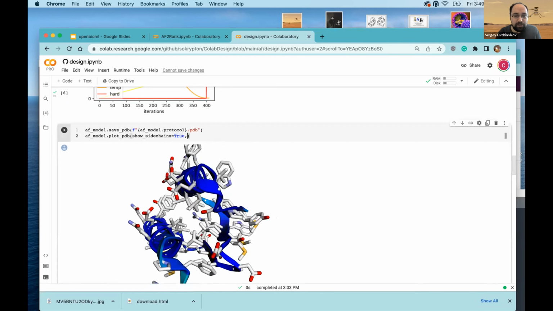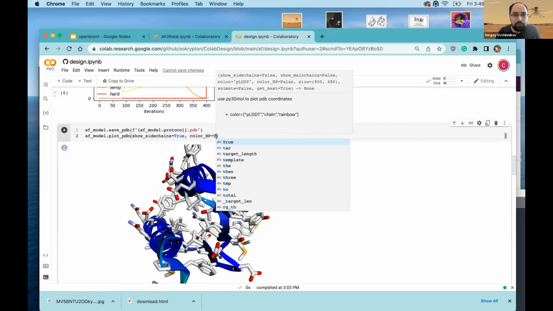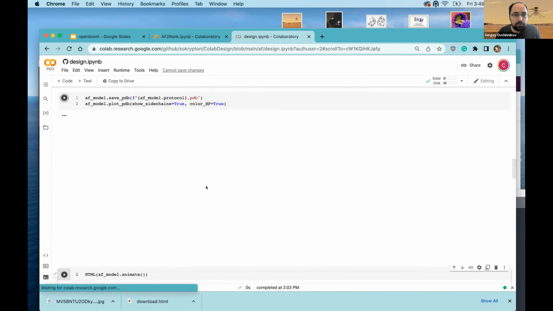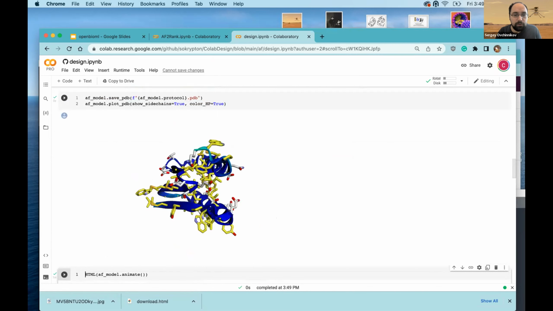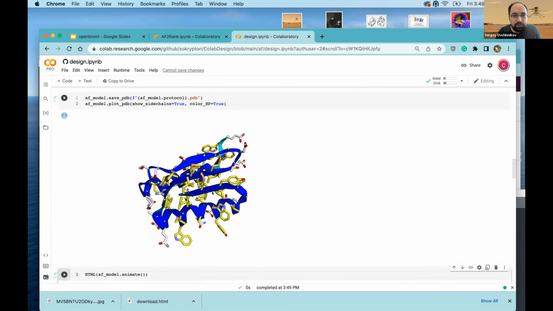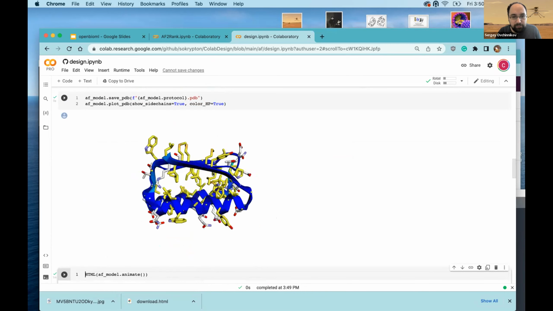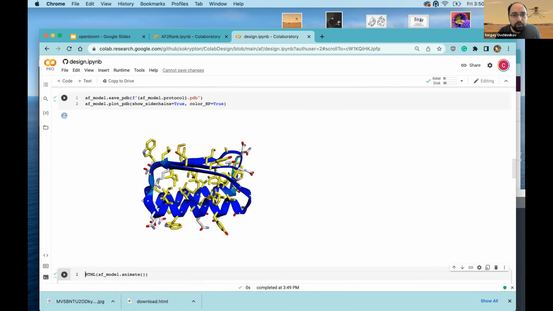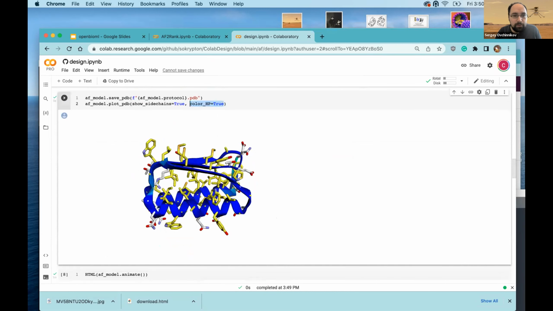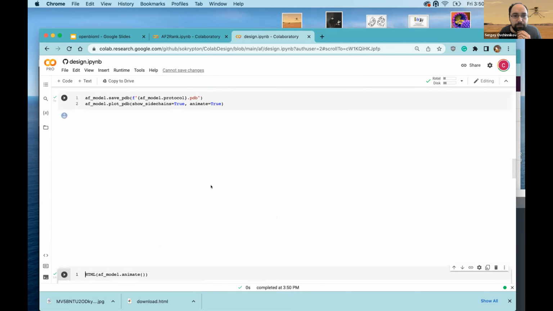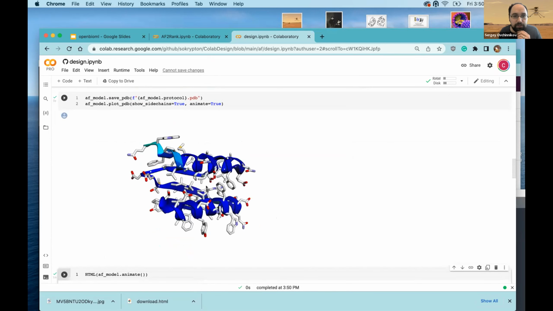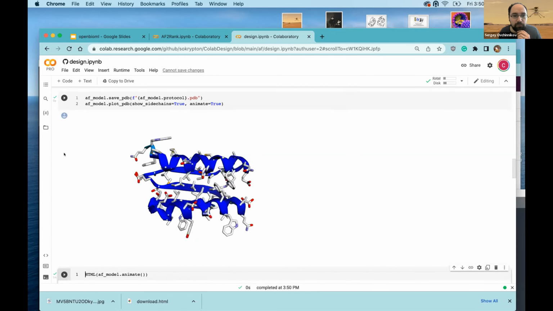One thing I'd say is, color by HP. You can look at where the hydrophobic residues are. In this case, it looks like it puts some hydrophobics on the outside, which might be a bad thing because it could potentially form a homodimer. We could try to animate this to see the two structures that it predicted. These are the two predicted structures coming from model 0 and 1.